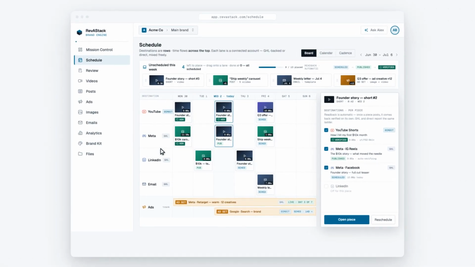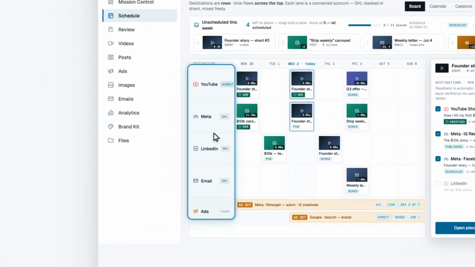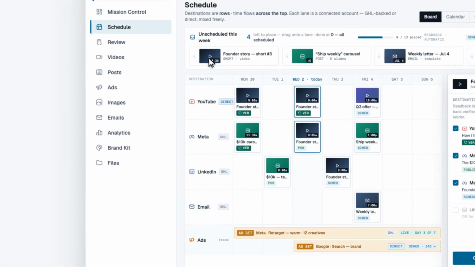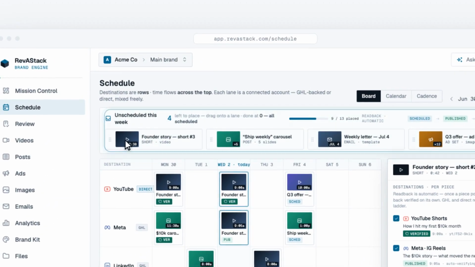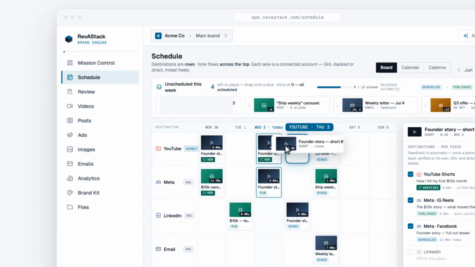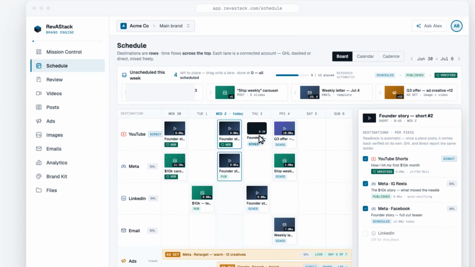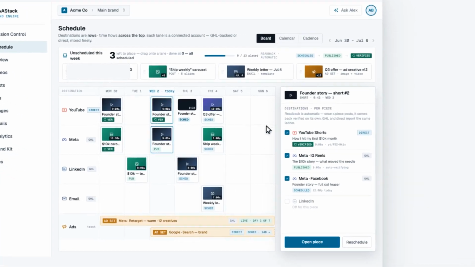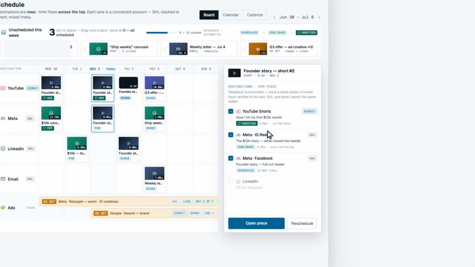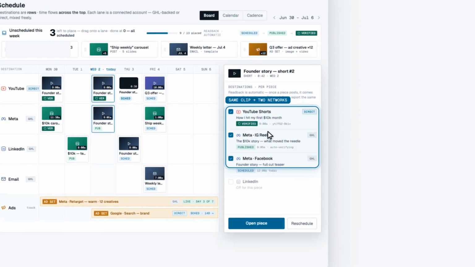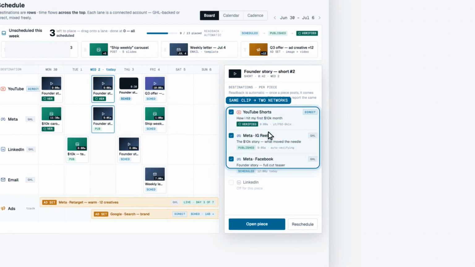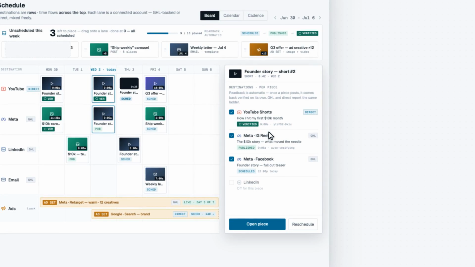Distribution runs on the schedule board. Platforms are rows, time runs across the top, and unscheduled content sits in a tray. Drag a piece onto a lane, and it's bound to a destination and a time. The tray drains to 0 as the week fills. Destination is chosen here, not baked in earlier, so the same clip can go to 2 networks.